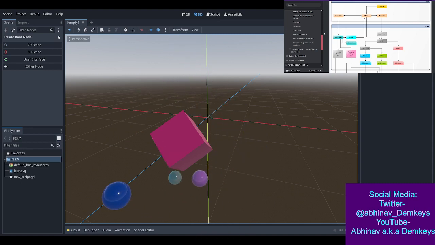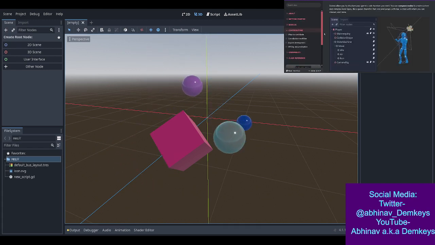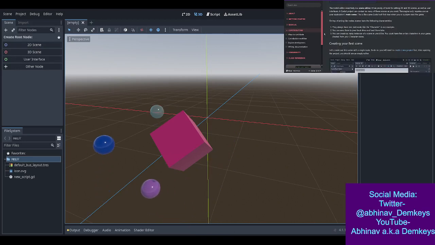Dude, we are 58 minutes into the stream. We need to finish reading this thing. Where were we? Okay, so the Godot editor is essentially a scene editor. I'm gonna dive into the architecture thing later on. Okay, just a second.